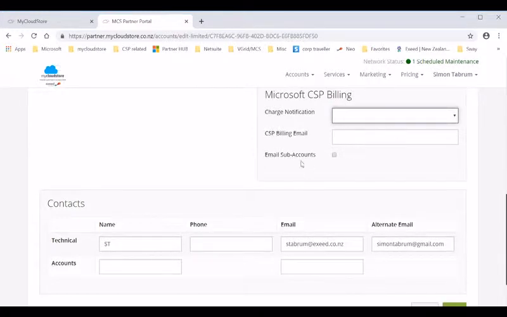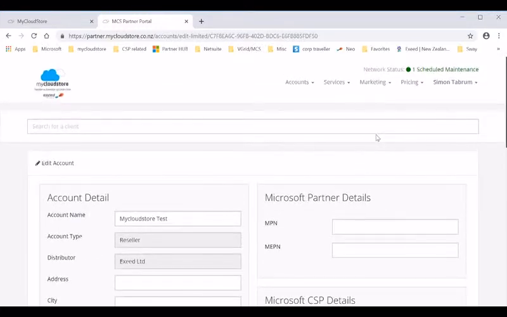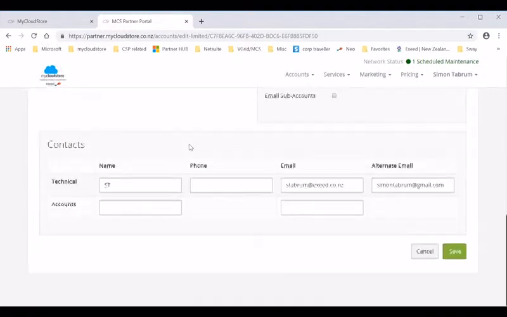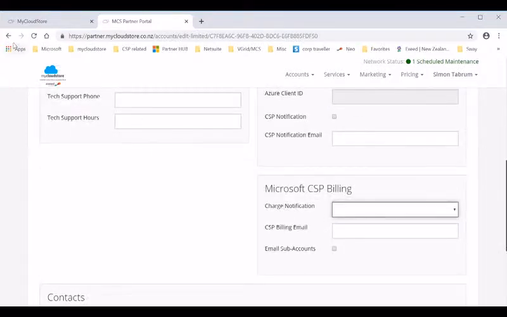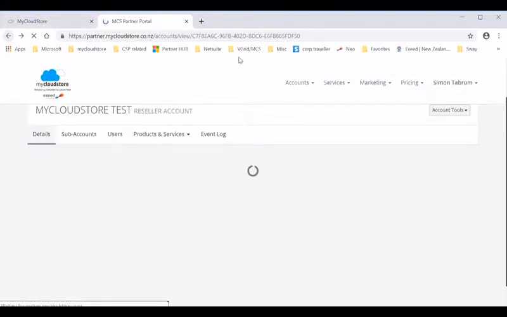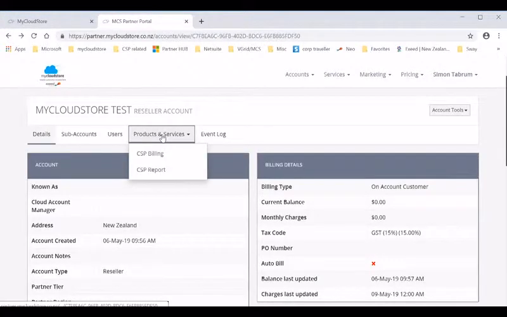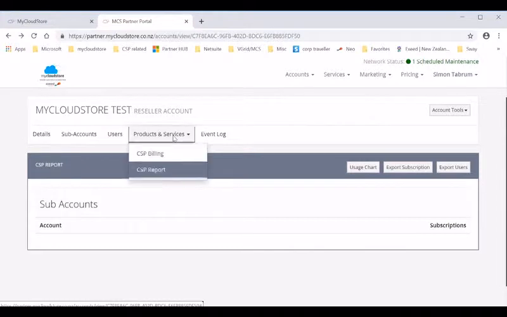What you can also do here, rather than setting a charge notification date, is you can go back. I'll just cancel out of the screen. Oh, it's hidden behind here. So let's just go back. You can cancel out of that screen, and in products and services, we've had the historic CSP billing report that's been available for some time, where you can export subscriptions and export users and see usage charts.